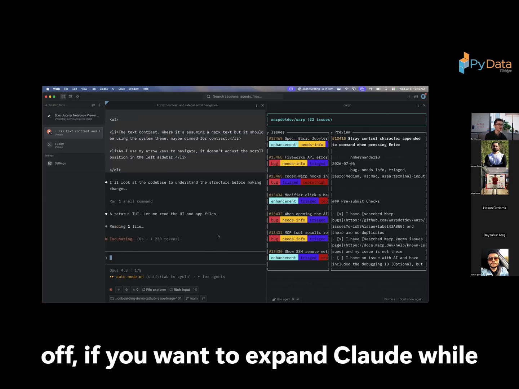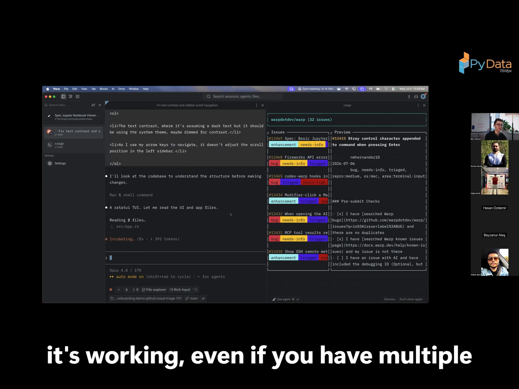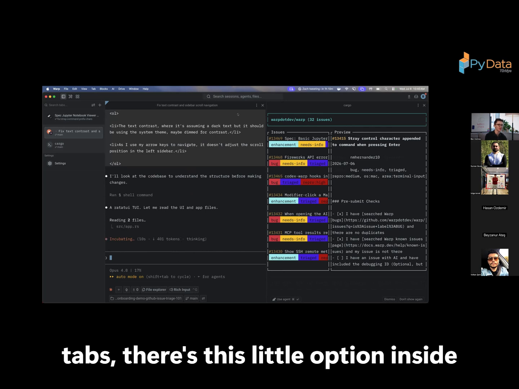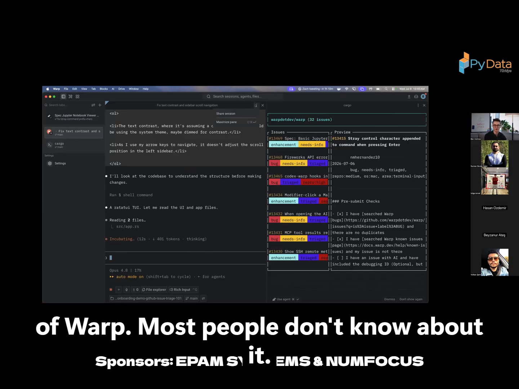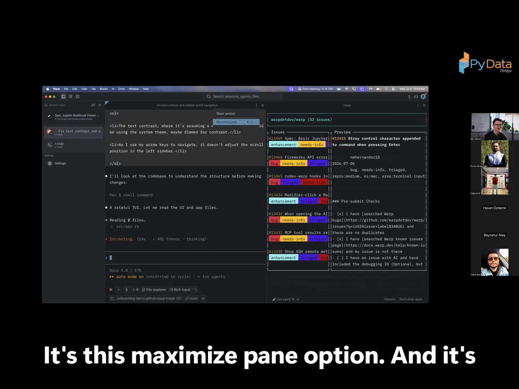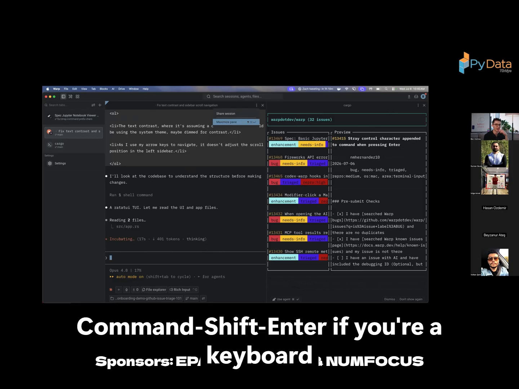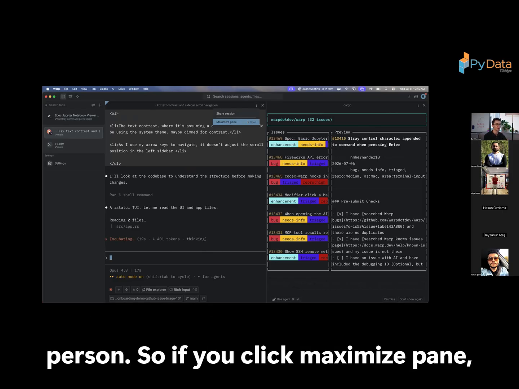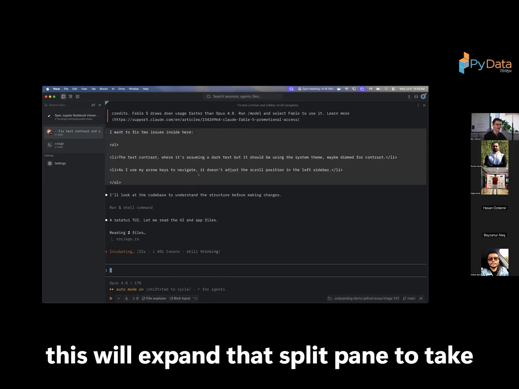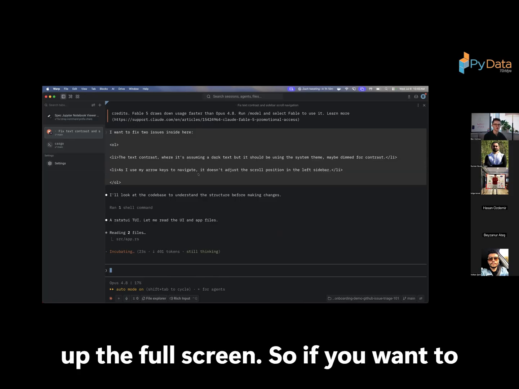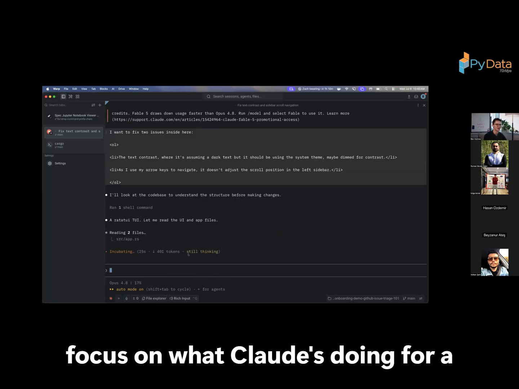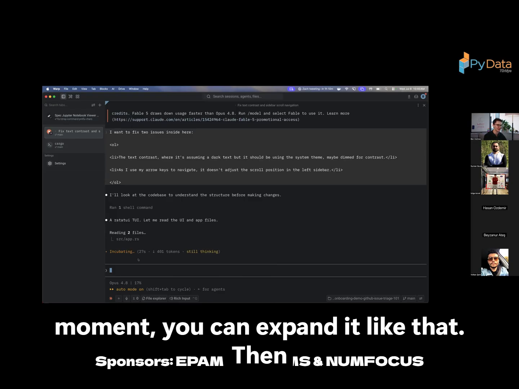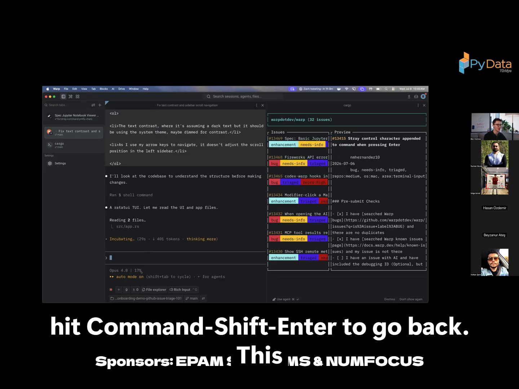So first off, if you want to expand Claude while it's working, even if you have multiple tabs, there's this little option inside of Warp. Most people don't know about it. It's the maximize pane option, and it's Command-Shift-Enter if you're a keyboard person. If you click maximize pane, this will expand that split pane to take up the full screen. So if you want to focus on what Claude's doing for a moment, you can expand it like that. Then hit Command-Shift-Enter to go back.